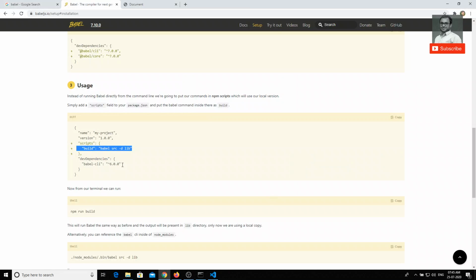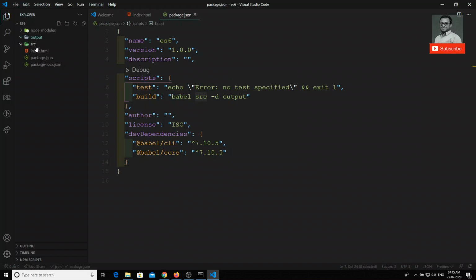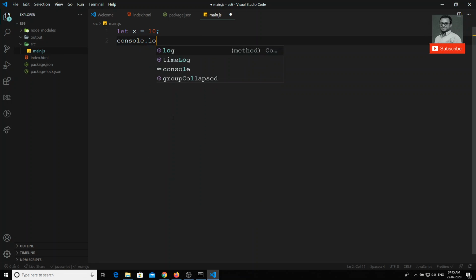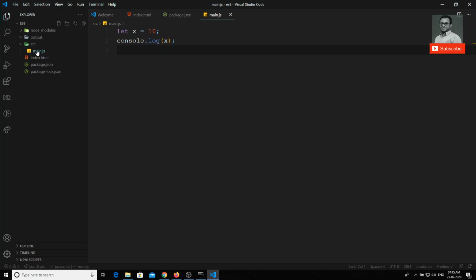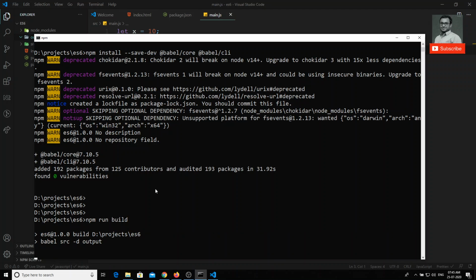Now what I will try to do is create main.js. Here I will create let x = 10 and console.log(x). Now we will run the Babel compiler, so that main.js will be compiled and converted into ES5 code. That means plain vanilla JavaScript code, and it will be placed in the output folder. Let's check that using npm run build. Let's run npm run build.